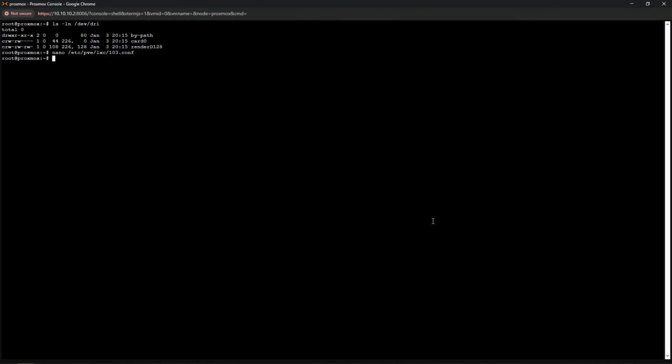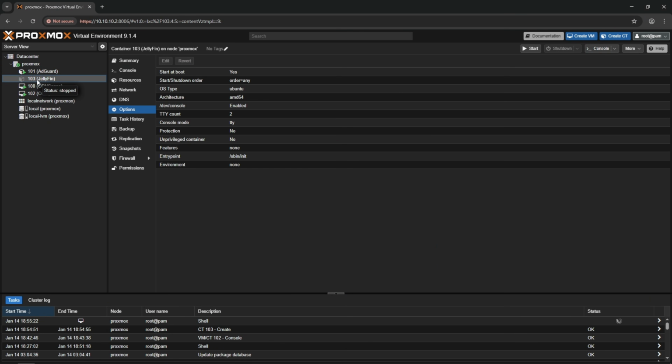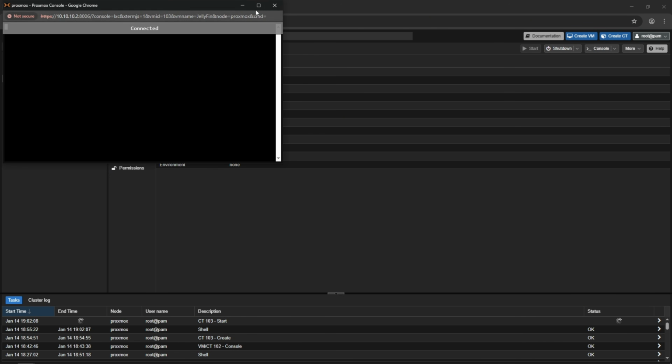Then, save the file. And now, we can finally start the container. Once it's running, go ahead and access the shell. Log in with your root account, and let's run a quick update to make sure everything inside is fresh.